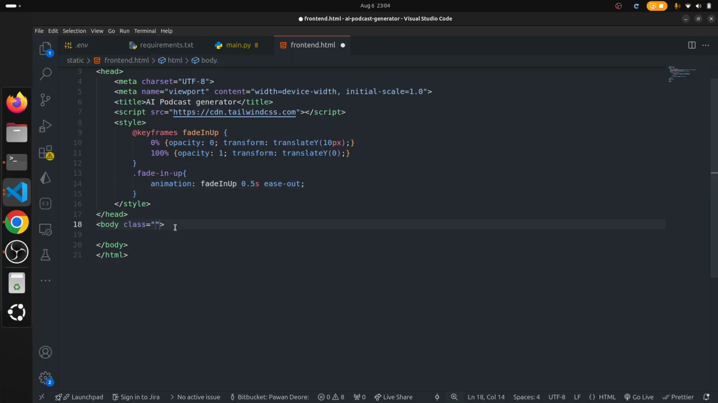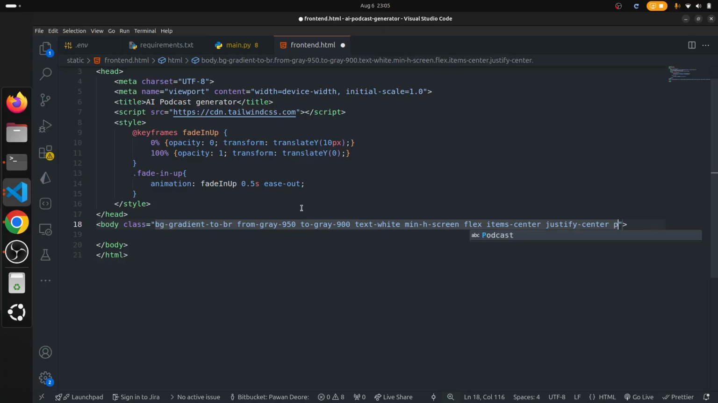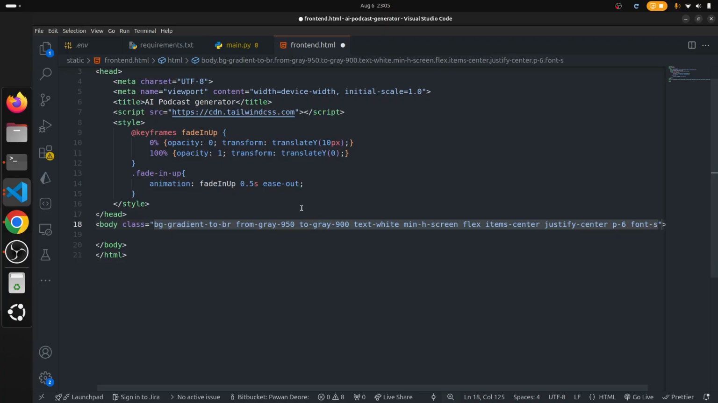Here we need to add a couple of classes. We will make some fancy gradient: bg-gradient-to-br, and from-gray-950 to-gray-900, and text-white, min-h-screen, flex items-center, justify-center, p-6, and font-sans.